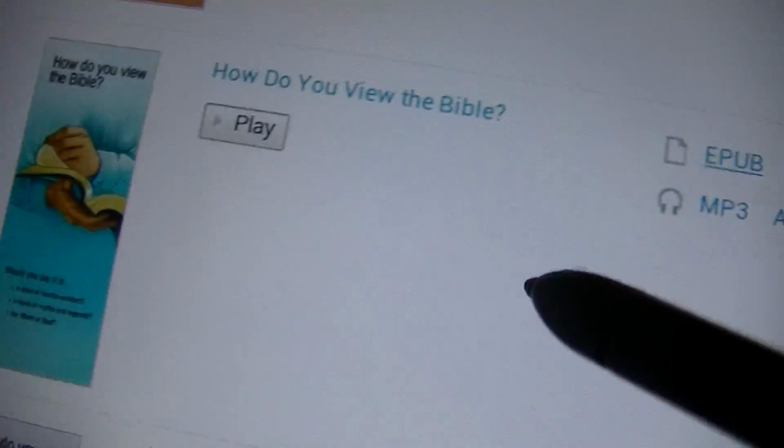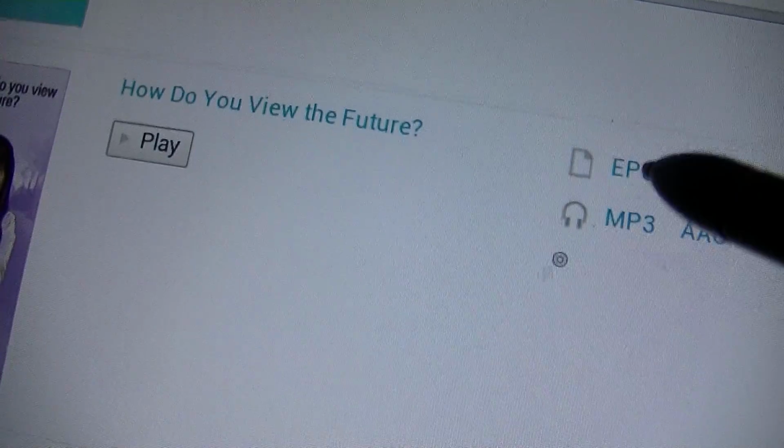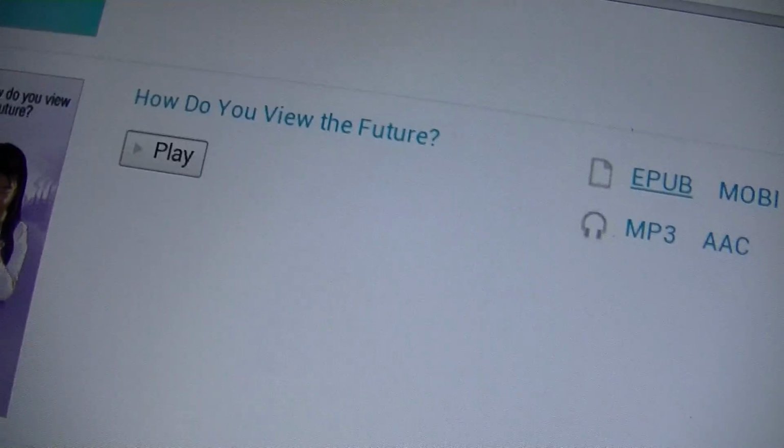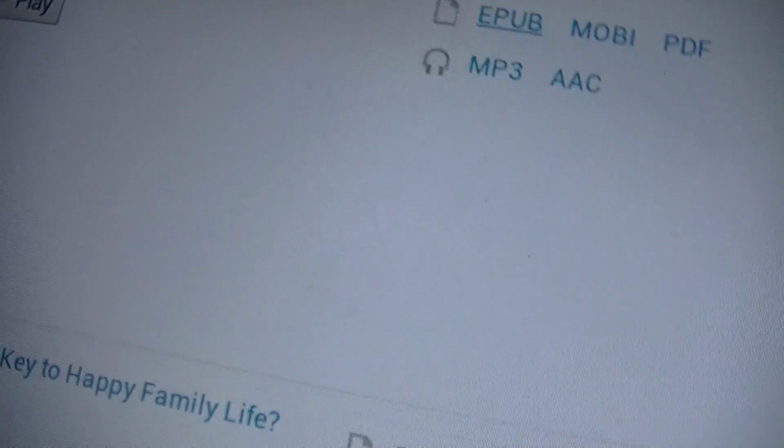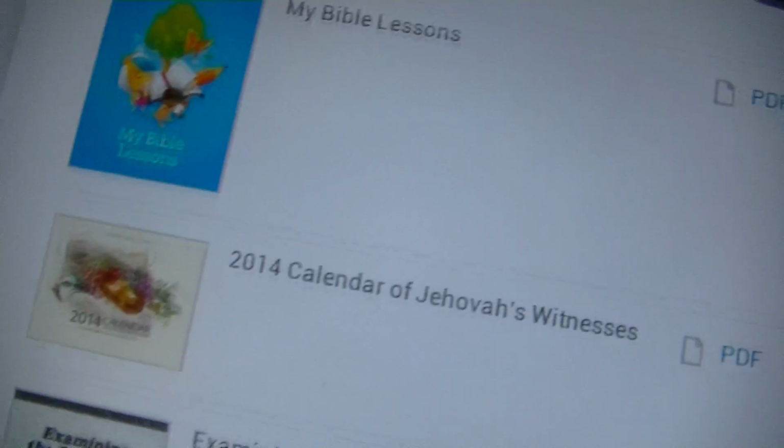Here you go, another one. And here you go, another tract. Alright, so we've downloaded a few things from EPUB. Let me also download some PDFs.